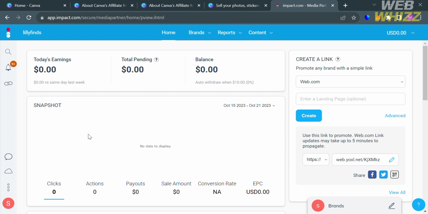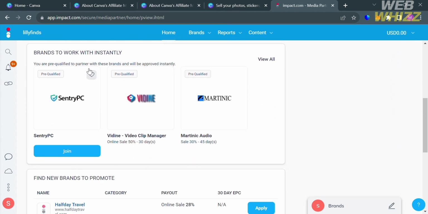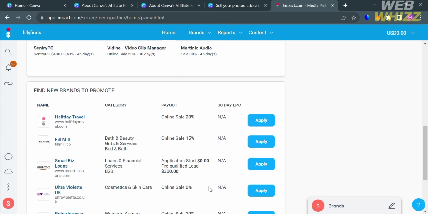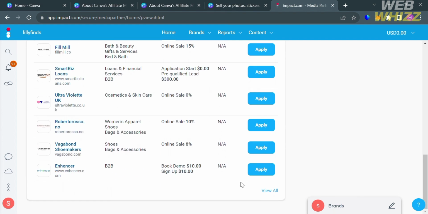That tracker link will be the one that you use in promoting the specific product for the program that you join. If you scroll down below here, you will be able to see some of the products that you can join as an affiliate. We have here Sentry PC, the Fill Meal, Half Day Travel, and many more.